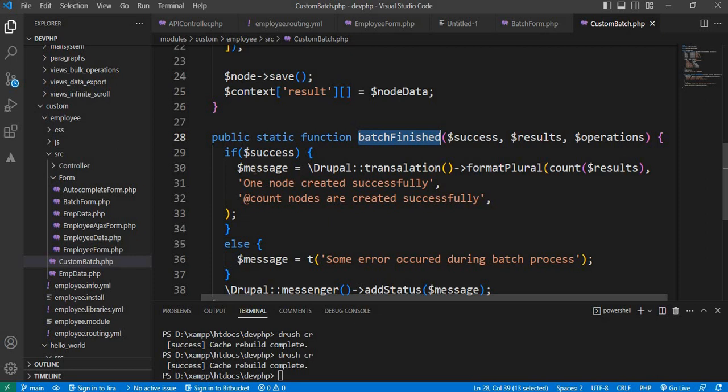The next function is the batch finish function. Inside the batch finish function we have shown two messages, one is the singular and another is the plural. If one node is created, it will show this message, and if multiple nodes are created, it will show the count with this message.